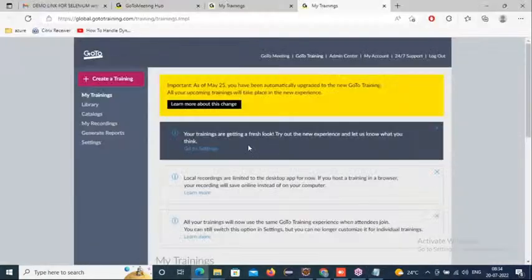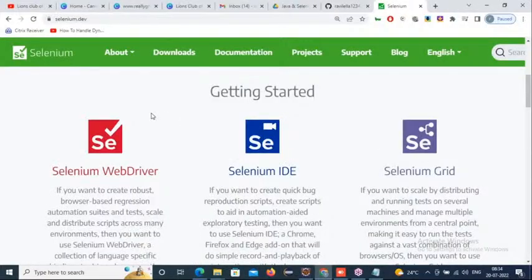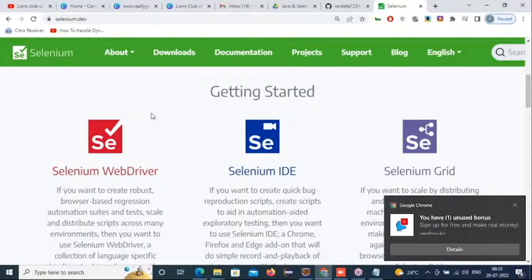Friends, Selenium is free, it's open source. It's not a paid license software. Some automation tools are paid ones, like UFT, which we are talking about right now. It's a paid license automation tool. Whereas Selenium is open source.